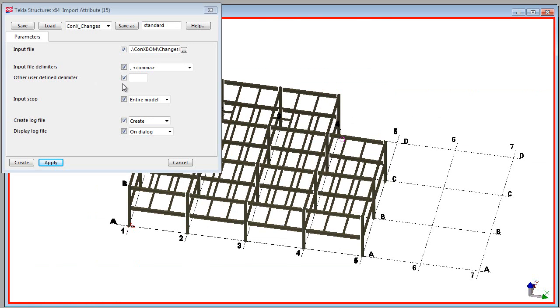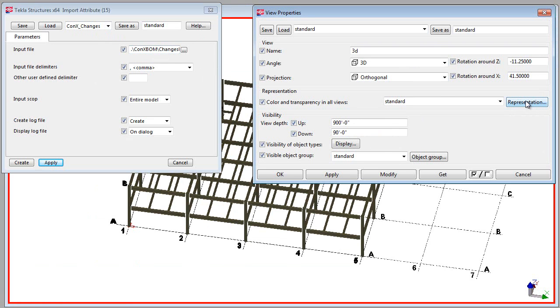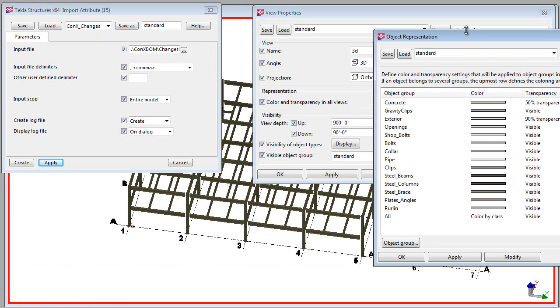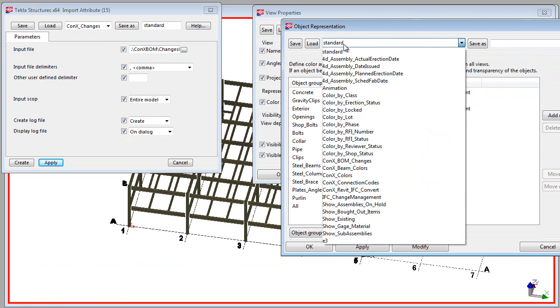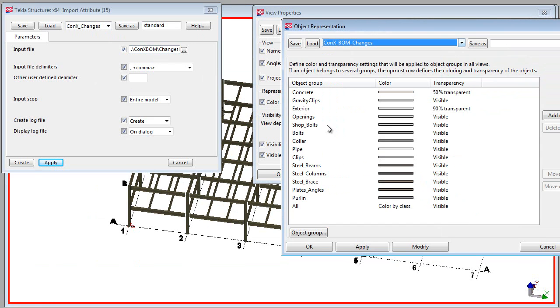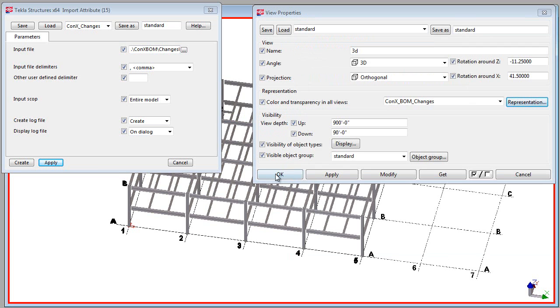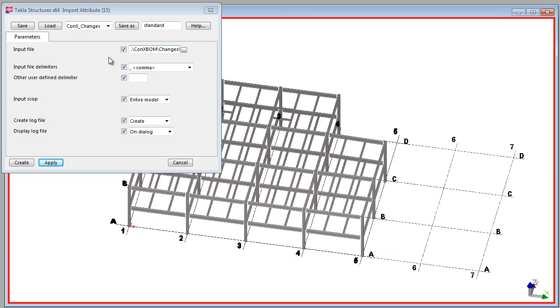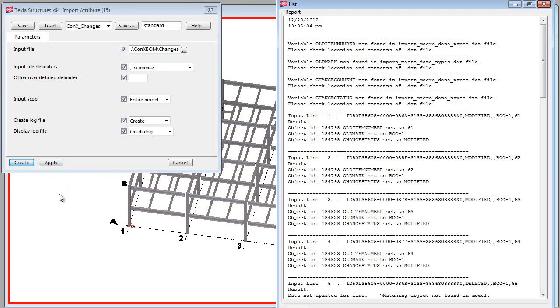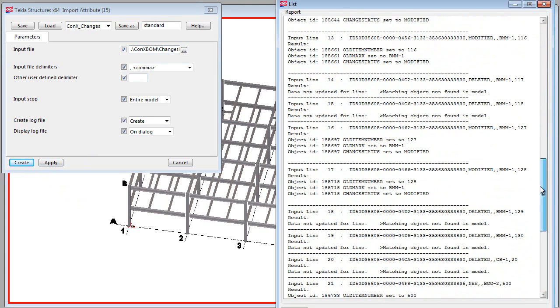Alright, so we're here inside of the model, and we've got the attribute import dialog box open. But first I'm going to load up a set of object representation rules here for the bill of material changes. So I'm going to load that up, and then that way we can see modified and new changes. So we'll colorize the model by that. And then I'm going to import that changes to Tekla CSV file. So we'll say create. And here we can see all of those statuses have been imported into the model.